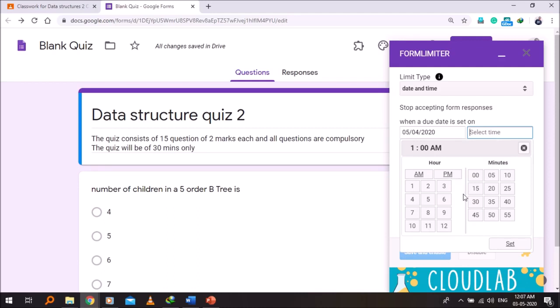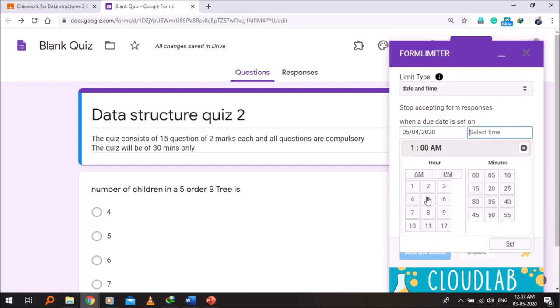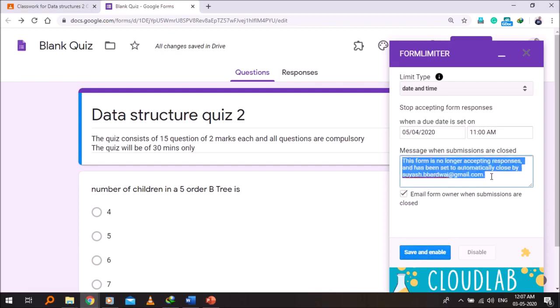automatically. Like if I set the exam on 4 May at 11 am, and when I set this time, it will automatically stop accepting responses after this fixed time, and this message will be given to the students when they try to submit or try to open this link. So this will give option to automatically close the form and give a fixed time for the students to access it.